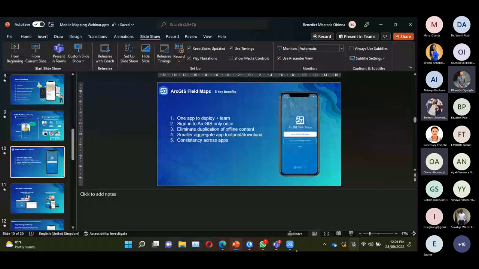So I said the fifth one is the consistency across applications. The same data that you get, you can use across ArcGIS Pro, your dashboards, and create all your mapping content. So that is one of the key benefits.